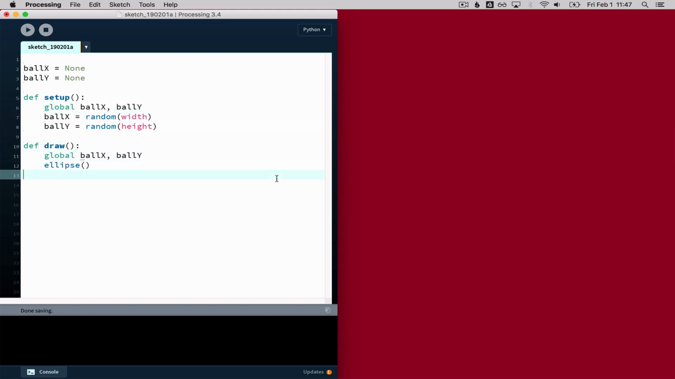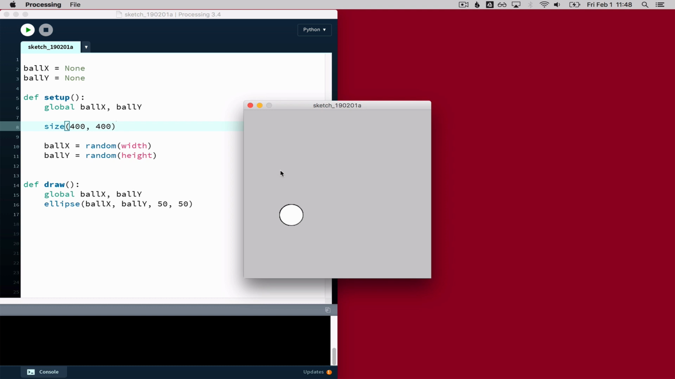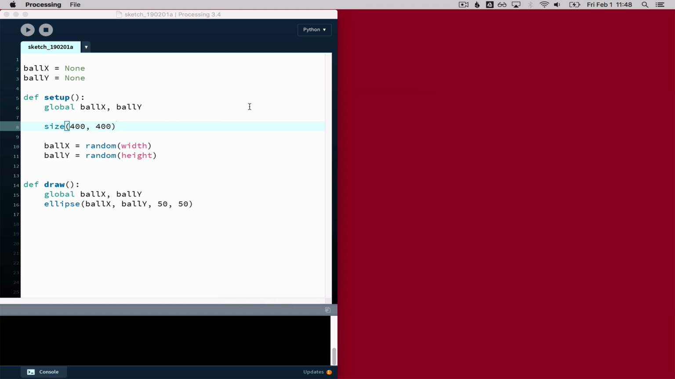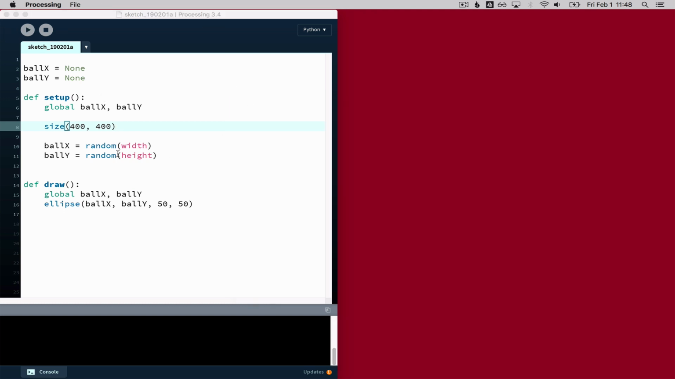And I'm going to just say that I want an ellipse that's 50 by 50. While I'm at it, let's make it a 400 by 400 screen. See what that looks like. There we go. It's a ball. It's at a random location. If I run it again, I should find that it is at a different random location. So far, so good.